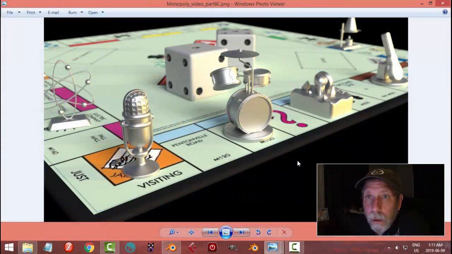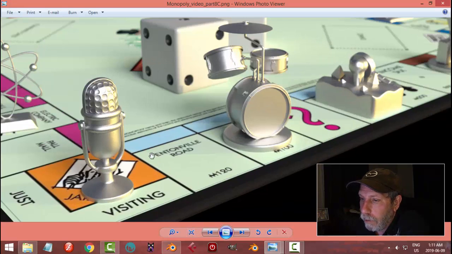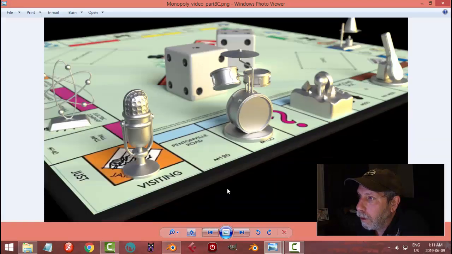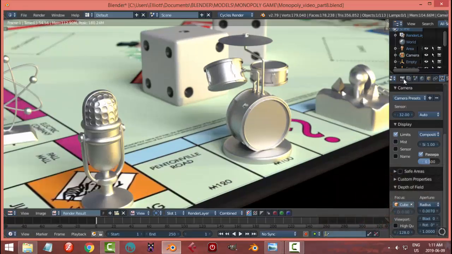And here's another render with some depth of focus applied, with the microphone as the main focal point, I guess, and then everything else sort of fading out in the background. These ones are quite faded out, and that's a neat effect. And the way you achieve that is you select your camera here, you come down under display, click limits, and then under depth of field you choose your item.